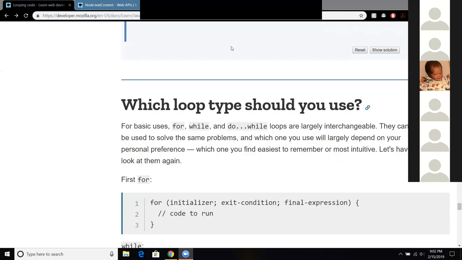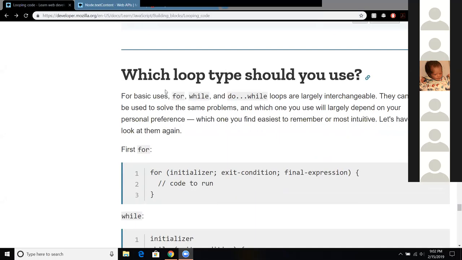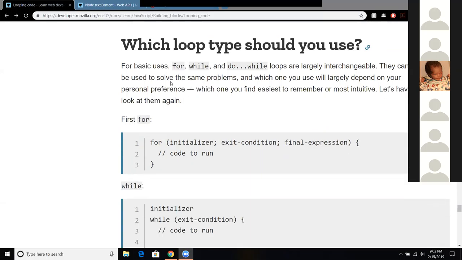All right, next section. Which loop type should you use? For basic uses, for, while, and do while loops are largely interchangeable. They can all be used to solve the same problems, and which one you use will largely depend on your personal preference. Which one you find easiest to remember or most intuitive? Let's have a look at them again.